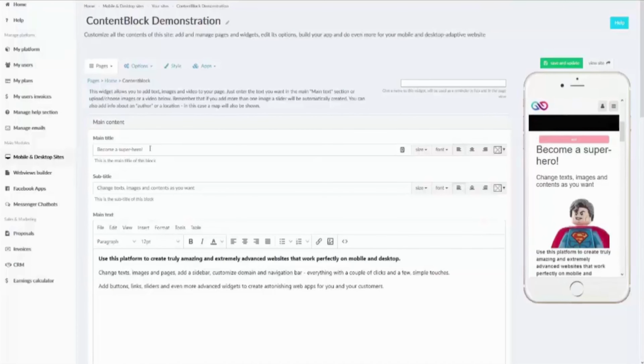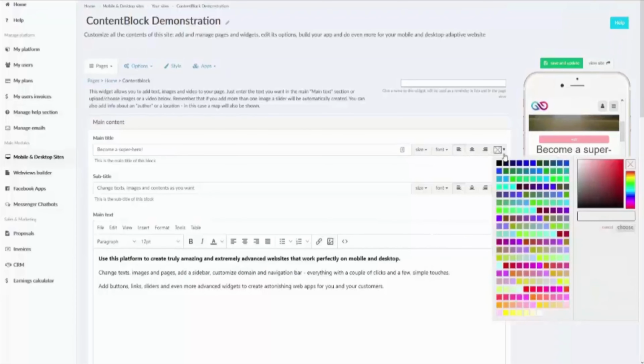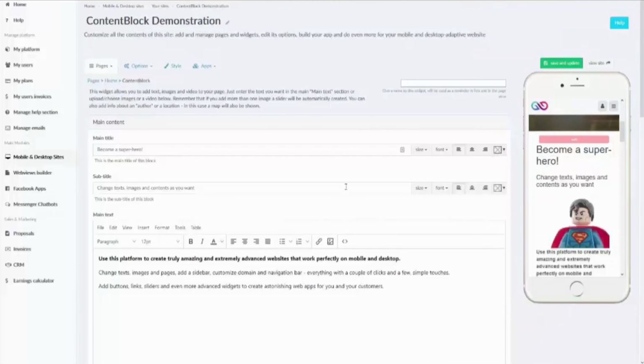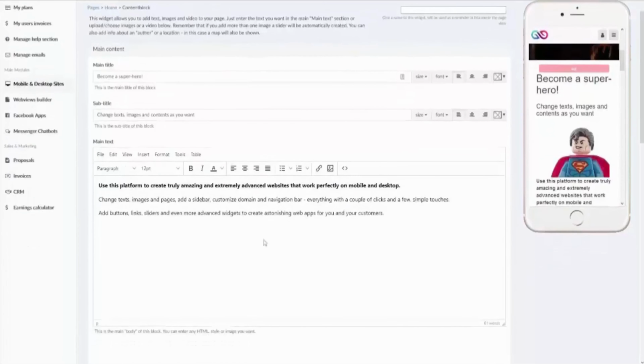So in order to create a content block, you would just simply enter any text you would want. If you want it to be big and on the top, you would put it as a title. You can change the size right here, as well as the font. You can adjust whether that's left, center, or right orientation, as well as the color of the text. You can pick any color you'd like. Same thing for the subtitles. And for the main text, you actually have a little bit of a more advanced word processing little tool right here, which is pretty neat.